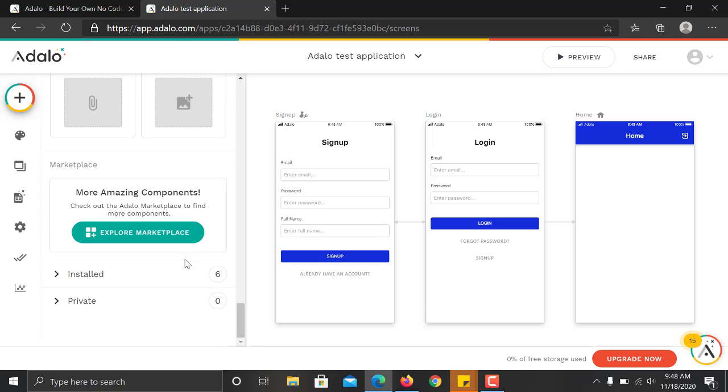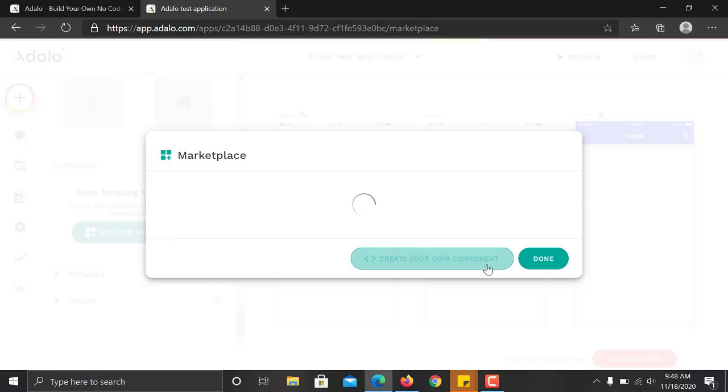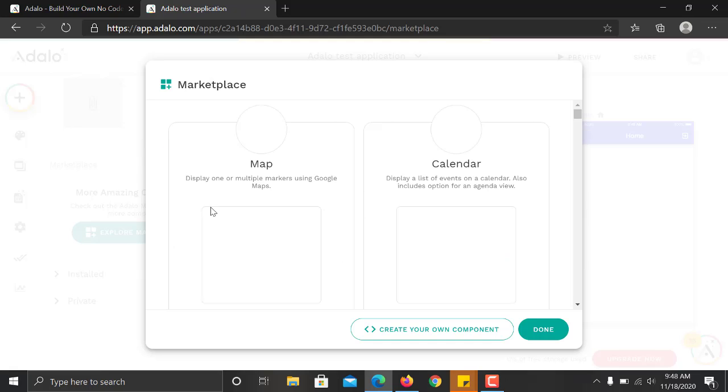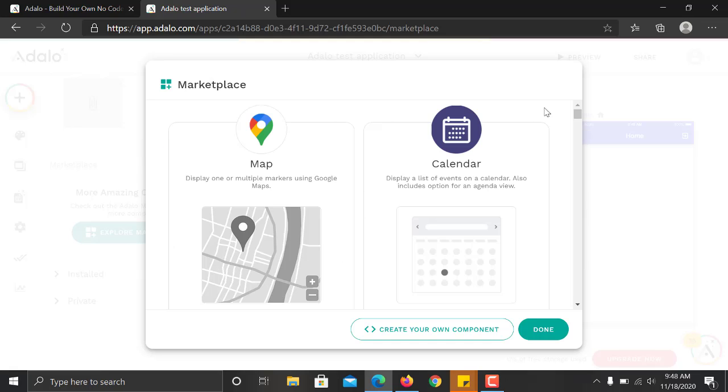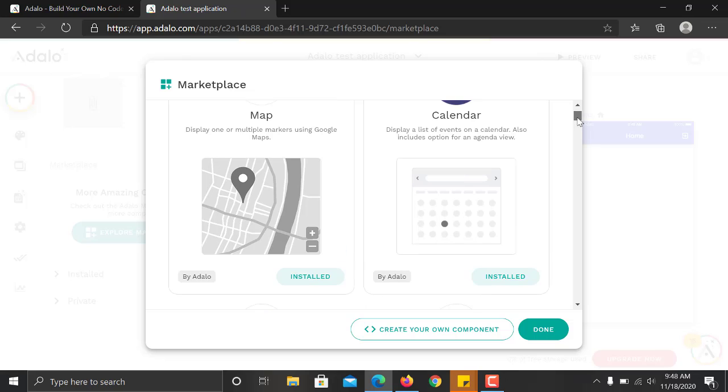And also, awesomely, Adalo has a marketplace. There are some companies that are not there, but when you go to the marketplace, you'll be able to see them. These are components from either Adalo or from developers who love Adalo and who are looking forward to creating big things and doing more with Adalo.